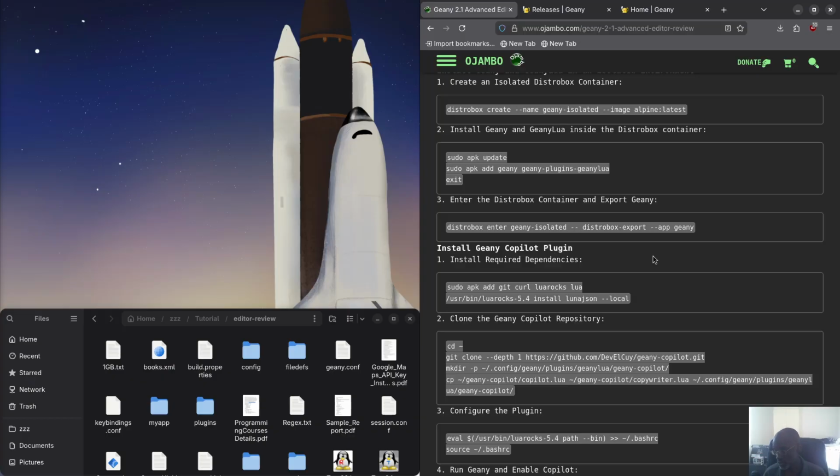In fact, for example, let's say Geany wasn't in the repositories. This is one way you can install an application that is on a different distro and have it run as if it's on your distro. So that's one way you can do that. It's very interesting. Distrobox is actually pretty awesome for that.